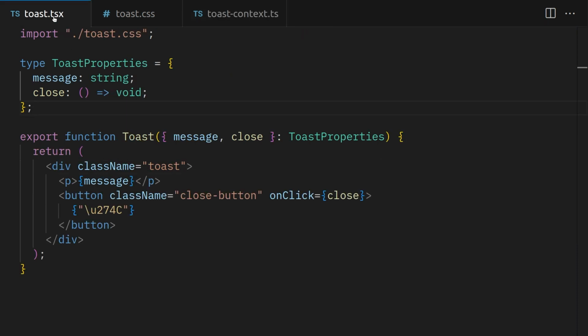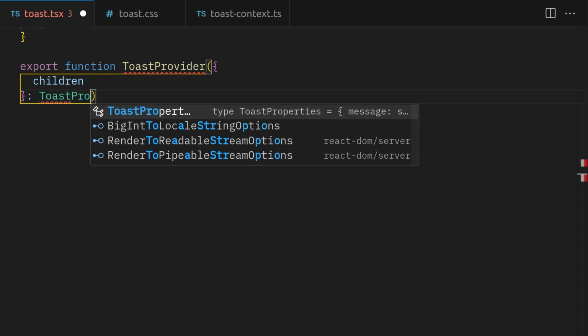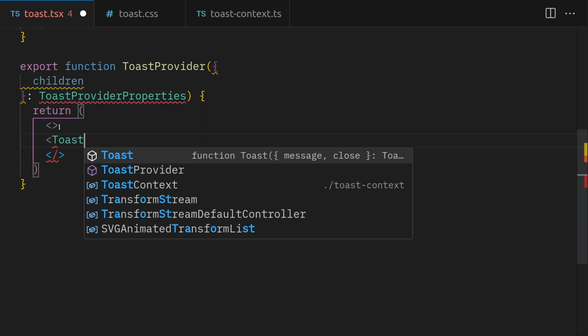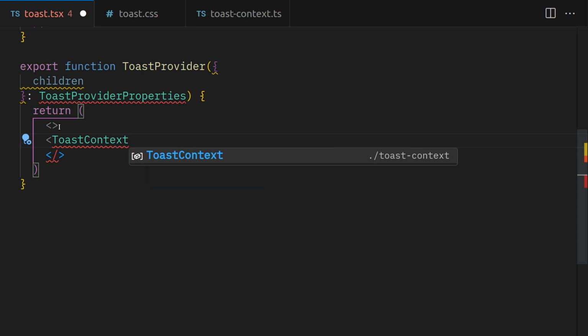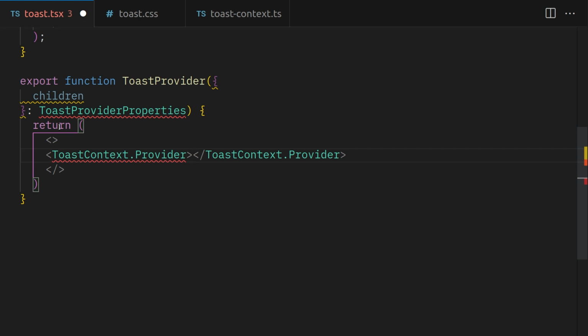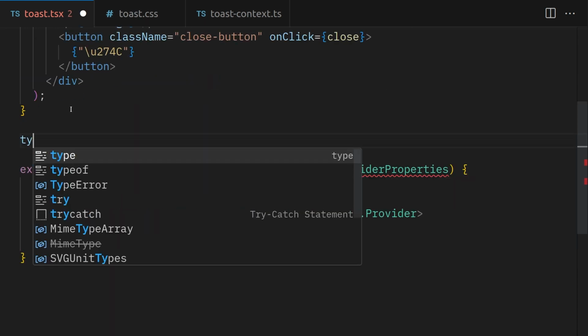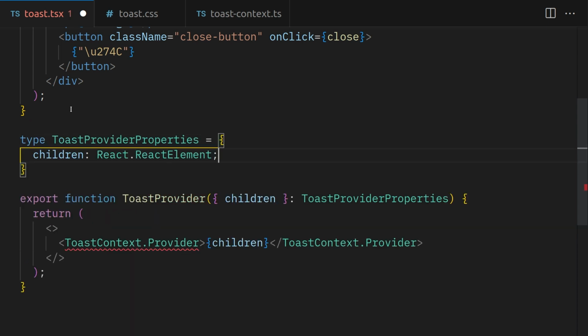Go back to the toast.tsx file and now we are going to build a toast provider component that is going to be at the root level of the project. The only prop it's going to have is children, which are going to be React elements. Import the toast context that we created and return the children inside the toast context provider. Let's save that and define our types for this component because we are in TypeScript.